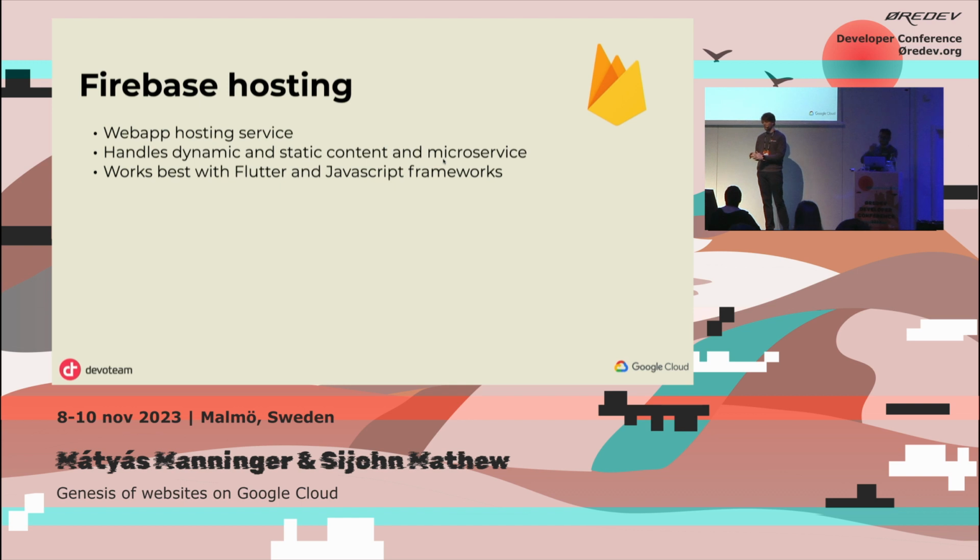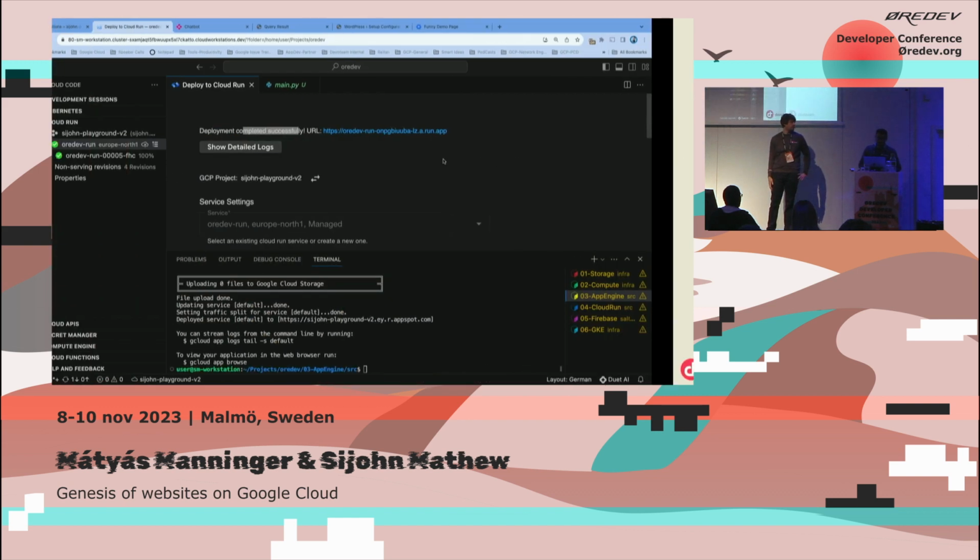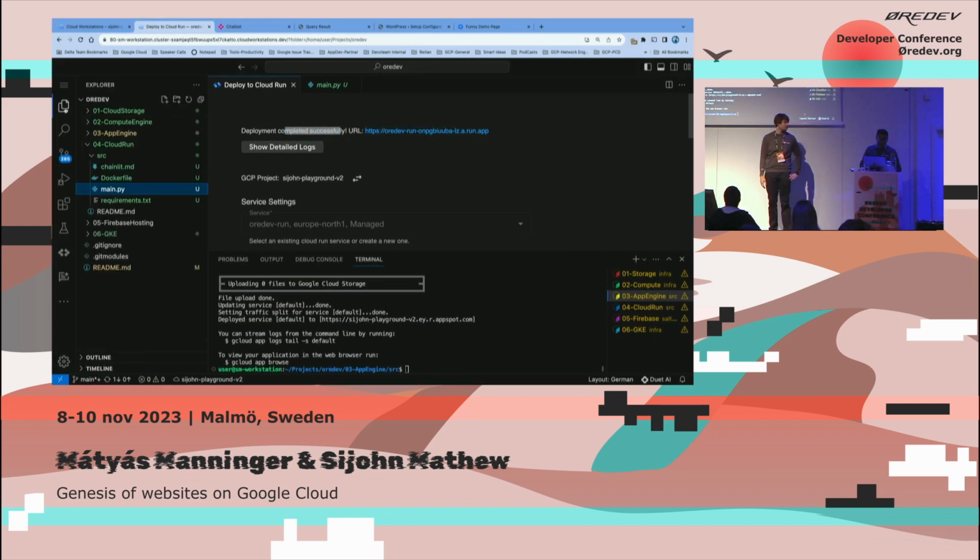And if you use some of the features, then in the background it's going to be using these other things that we've been talking about, so Cloud Functions and those kinds of things. But Firebase is great if you just have a front end or a mobile application that you want to deploy. So if you work with the really popular JavaScript frameworks or Flutter, then this is an ideal choice for you. Yep. So Sijohn will demonstrate.